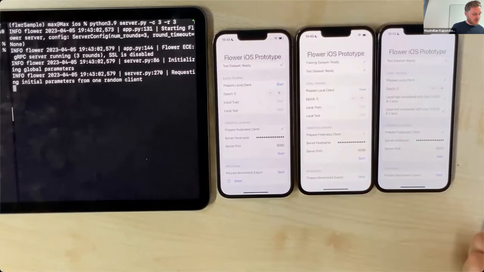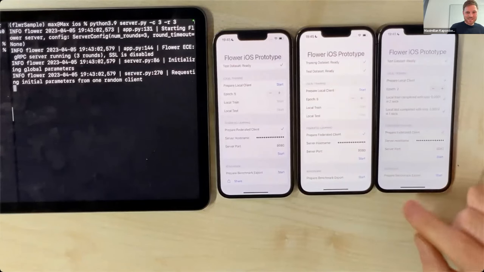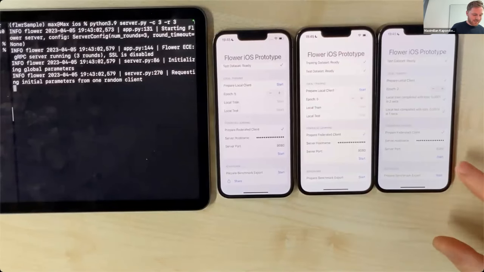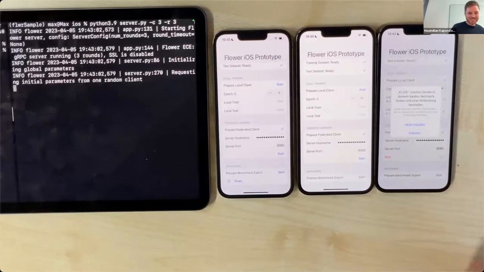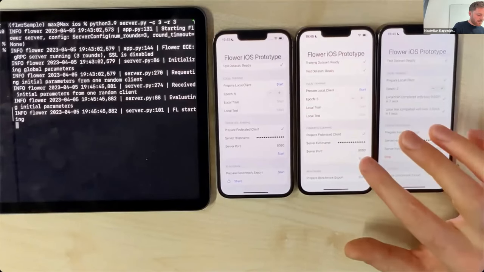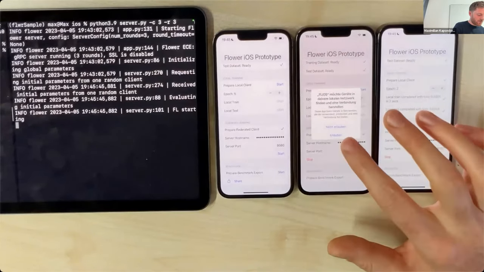Furthermore, what I have to provide is the server host name. So we made a secure text field out of it, so no one can see my IP address, and the server port is 8080, so nothing crucial here. And let me start. I have to grant access to the network because we just installed it. And the same I do for the second device.